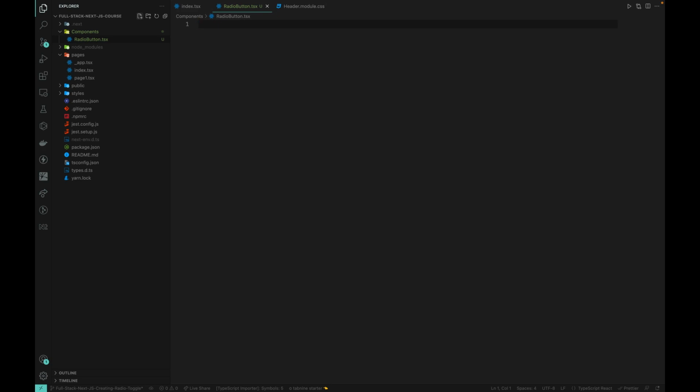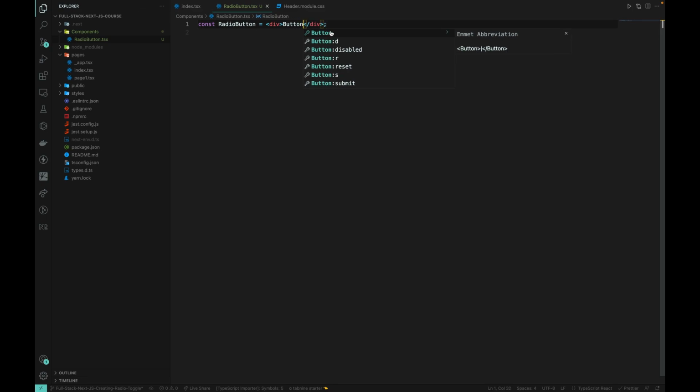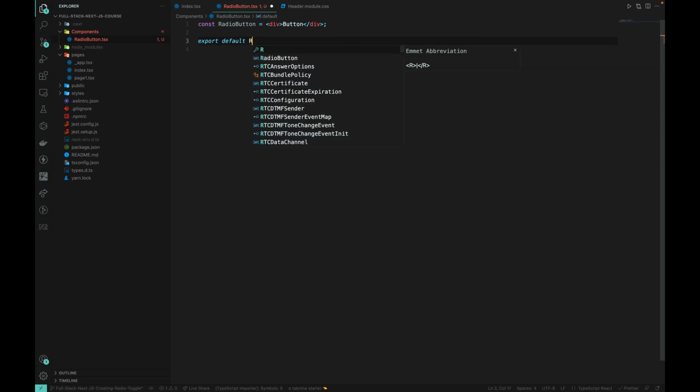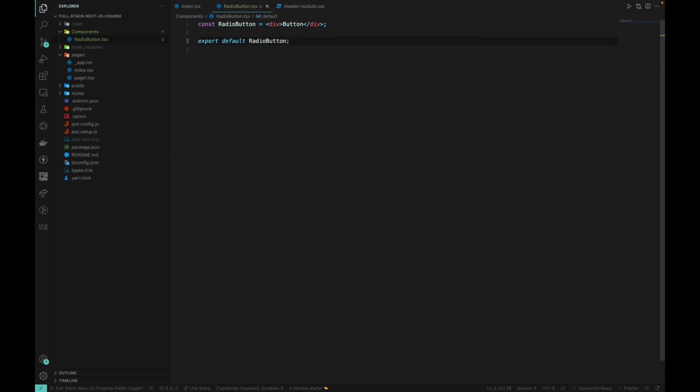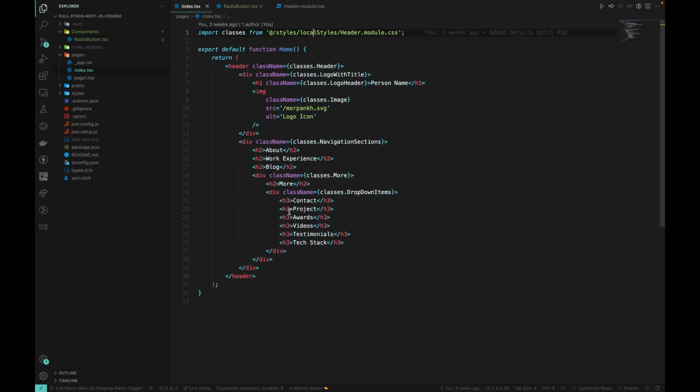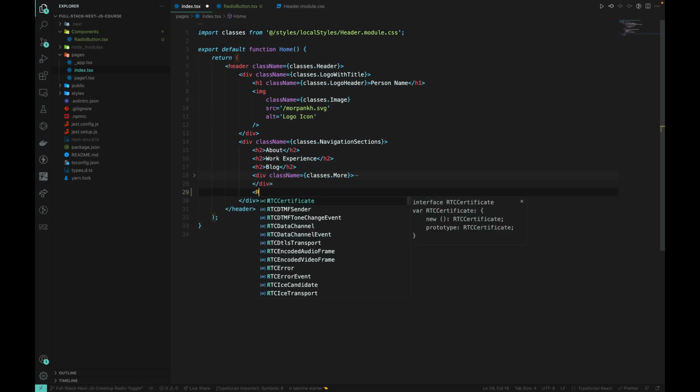Okay, so const RadioButton equal to, for now let's keep a div button, and let's export this, export default RadioButton. Okay, and let's bring it here in the index. So we need it in this.